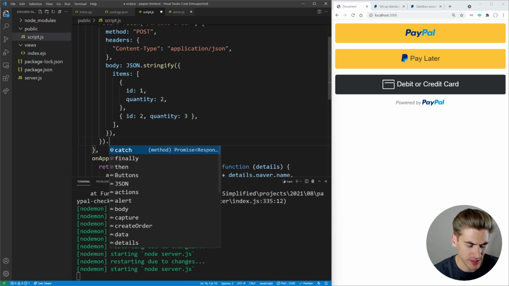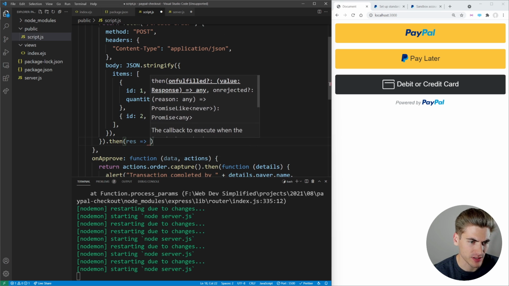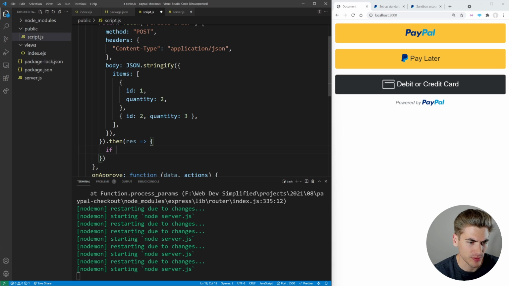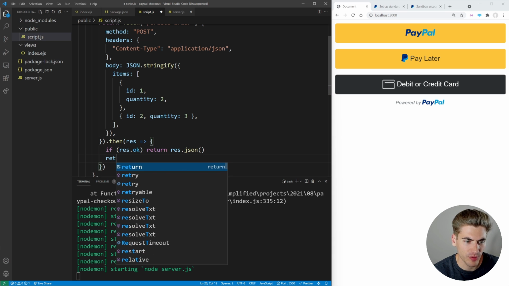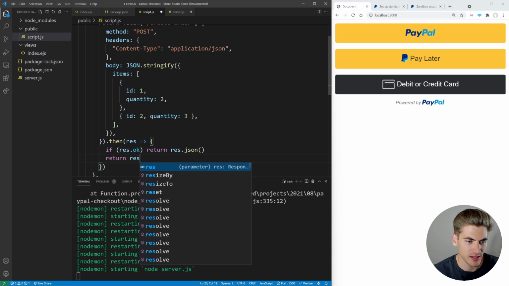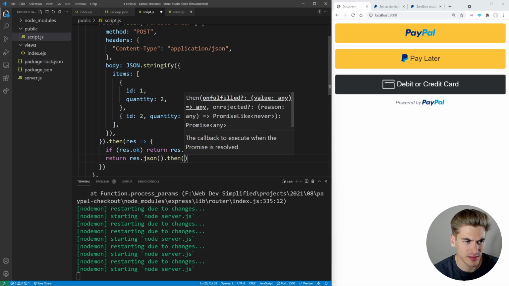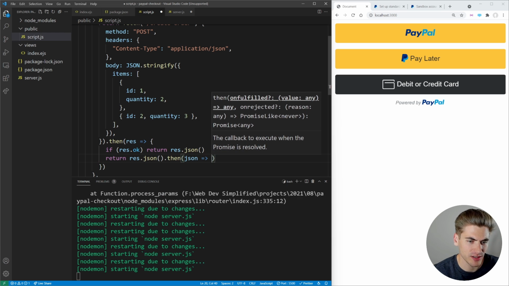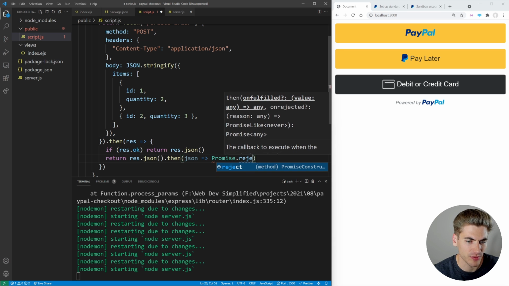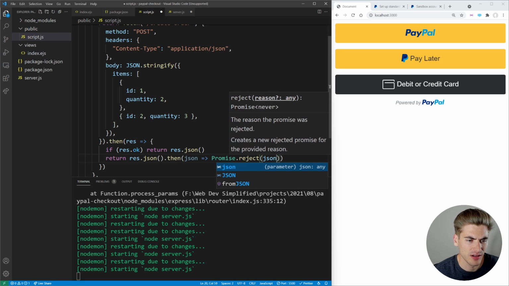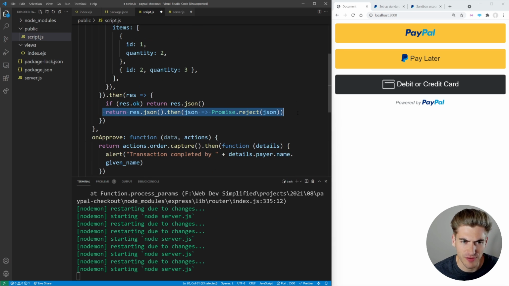Then once we get that fetch request back, we're going to have a response. What I want to do is check if the response is okay, which means it's a successful response. If so, we're just going to return the JSON version of our response. Otherwise, if it's a failure, we also convert to JSON, but then since this returns a promise, we're going to take that JSON and return Promise.reject of that JSON. So we're just making sure that this rejects if it's a failure, otherwise it goes through successfully.